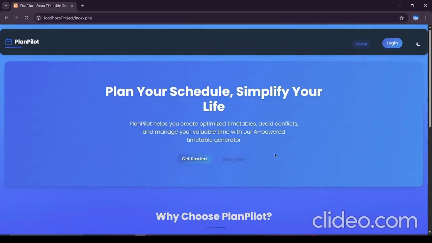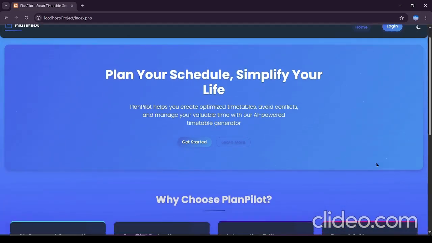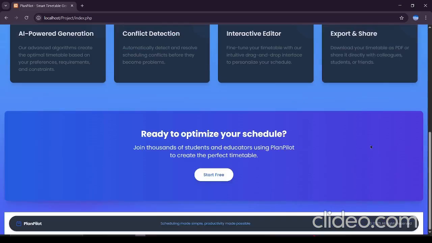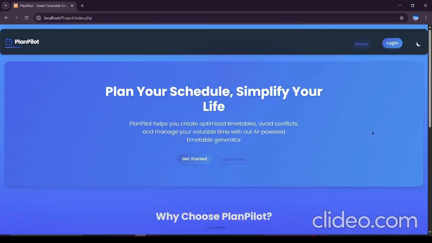So let's get started. So here is our main page, and we have a navigation bar here, we have some buttons, we have a functionality of light mode and dark mode. I like the light dark mode, so we will go through that. Now it is our front page, so let's start off by getting started.